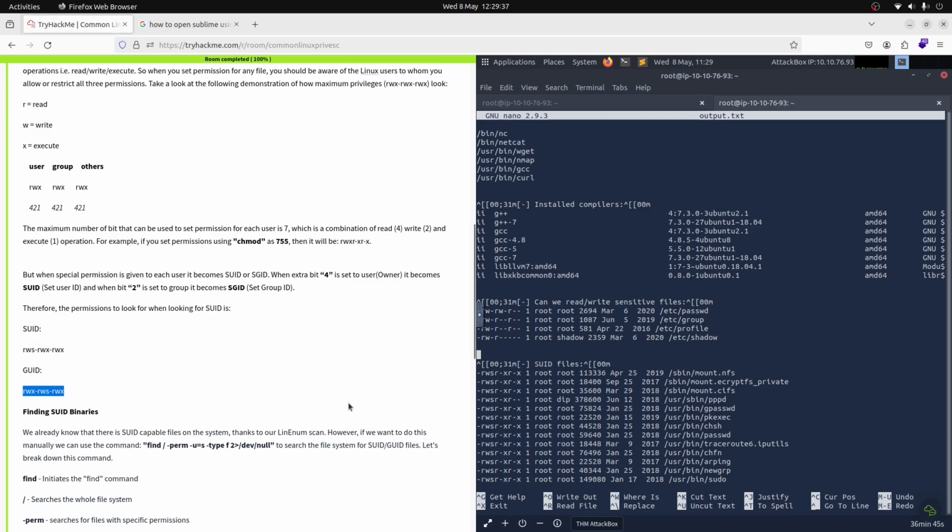Now, if you are interested in further exploring Linux permissions, you can watch my video on the topic, which I'll link below and above in this video. It's important to note that while files typically have read, write and execute permissions, SUID and GUID add an extra layer of control over file execution privileges.